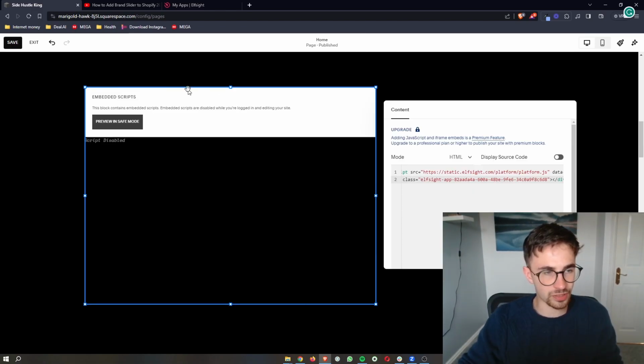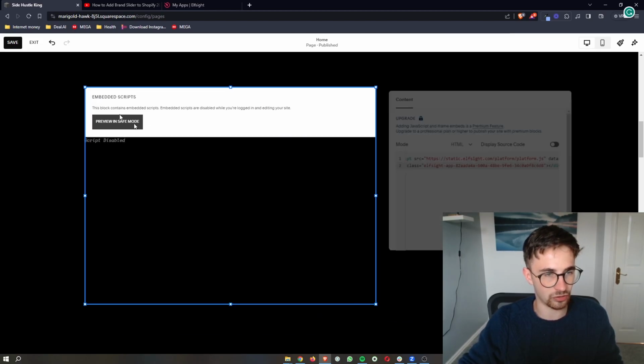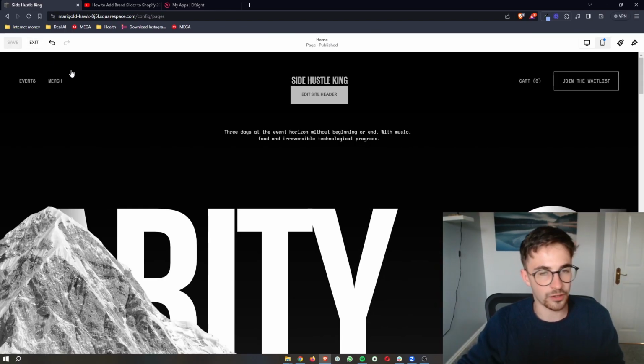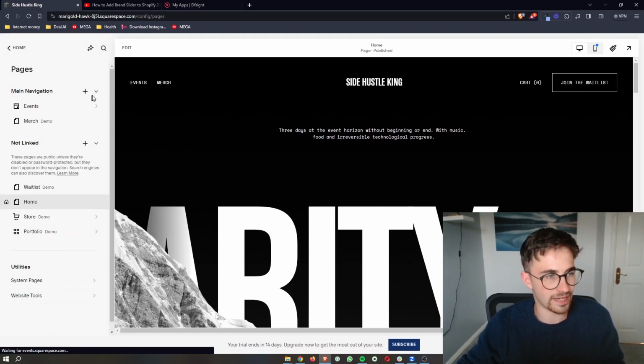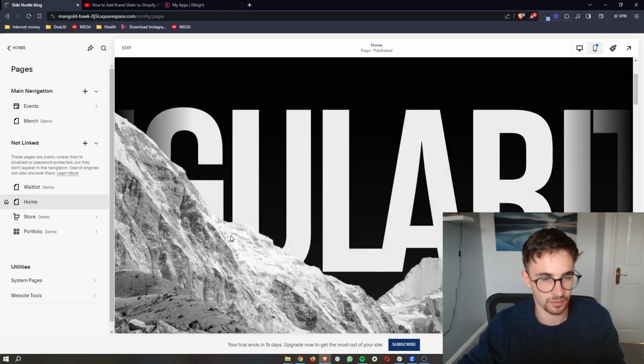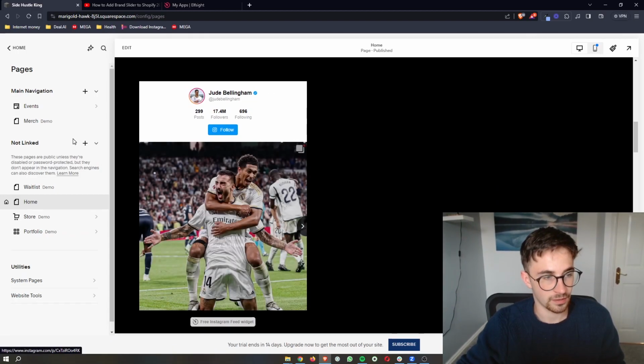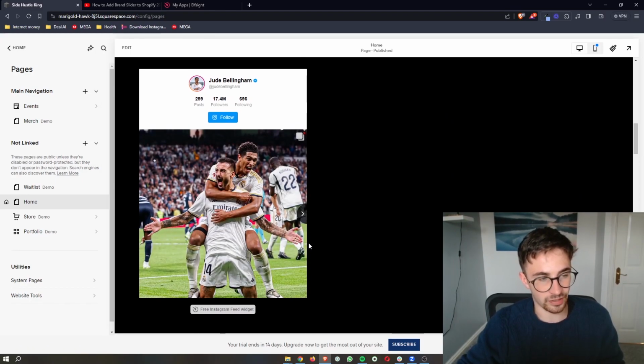copied. You can add this in, and the strange thing is it says that this block contains embedded scripts. Effectively, these are disabled while you're logged in and editing your site. So what you can do is check on this, and then all we have to do is exit the website. And then as you can see, that will be in right there. So that is how you can add an Instagram feed to your Squarespace website.